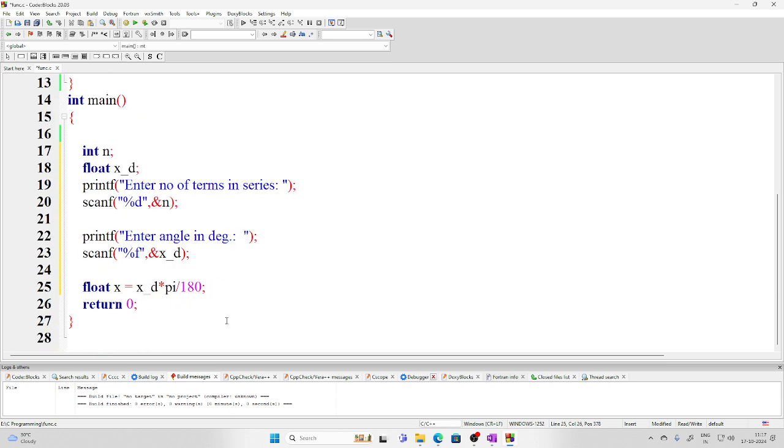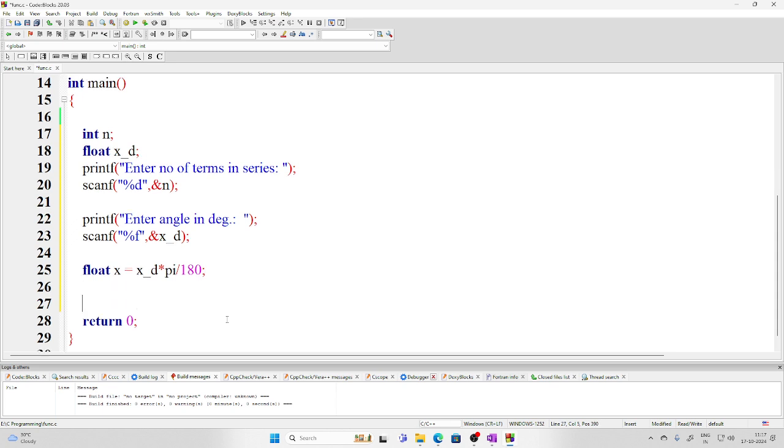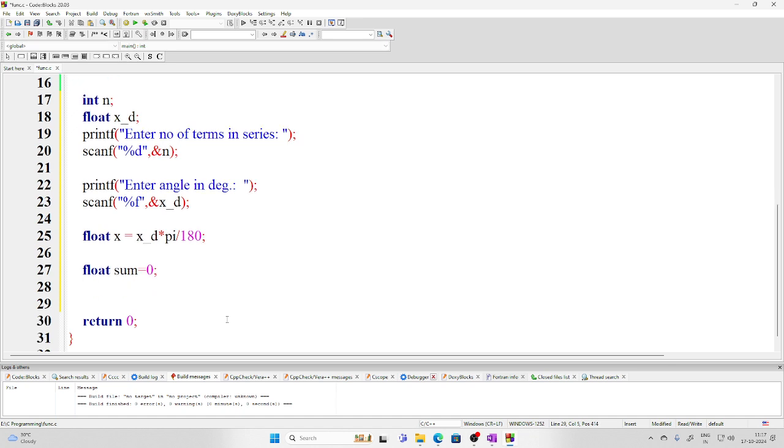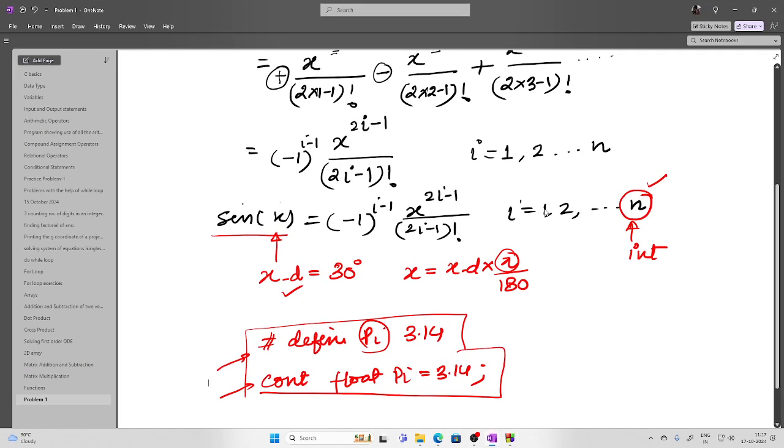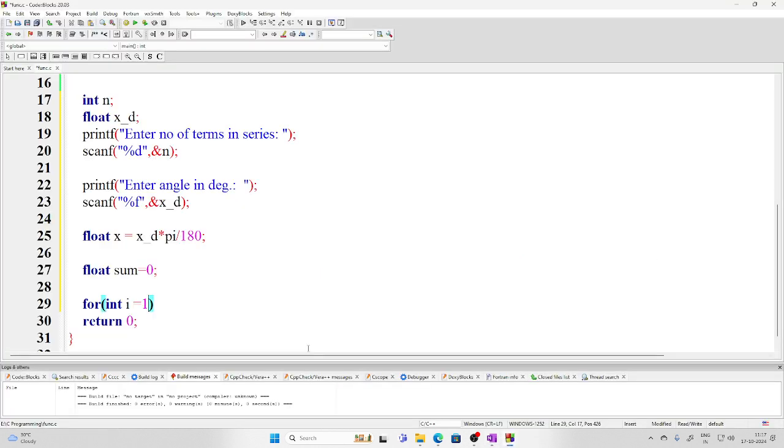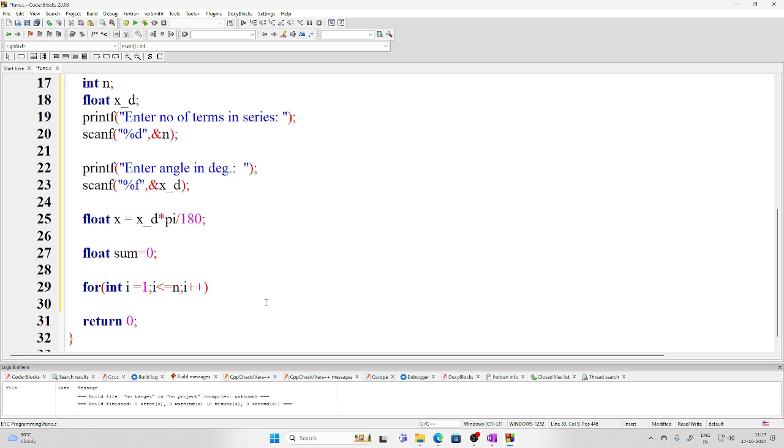Now we have to declare a variable sum where we'll be adding up everything, and then loop. So for int i = 1, because the series is starting from 1. Look here, 1 to n. So i = 1, i less than or equal to n, i++.